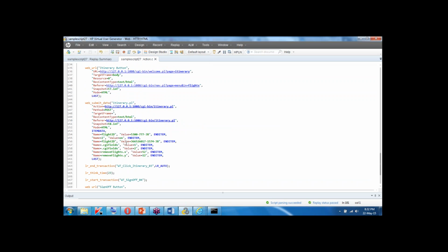Also, based upon the criticality, we prioritize the functionalities, and accordingly we distribute the load, and we publish the result.